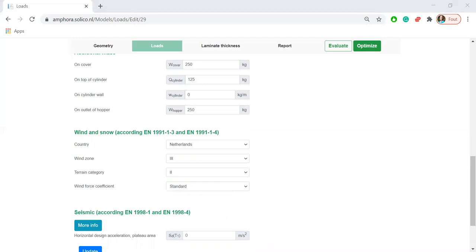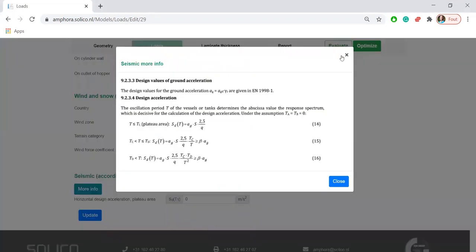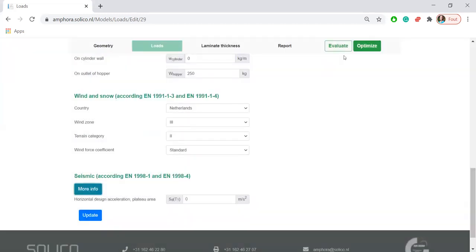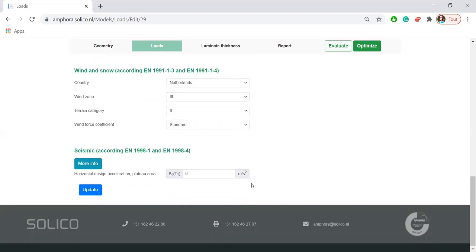Seismic loads. Last but not least, we need to enter the seismic loads. These should be according to the EN 1998 standard. This is a difficult one and depends on many different factors. If you need some more help, click on More Info. If you want to include the seismic loads, you will need to calculate the horizontal design acceleration, fill it in right here.